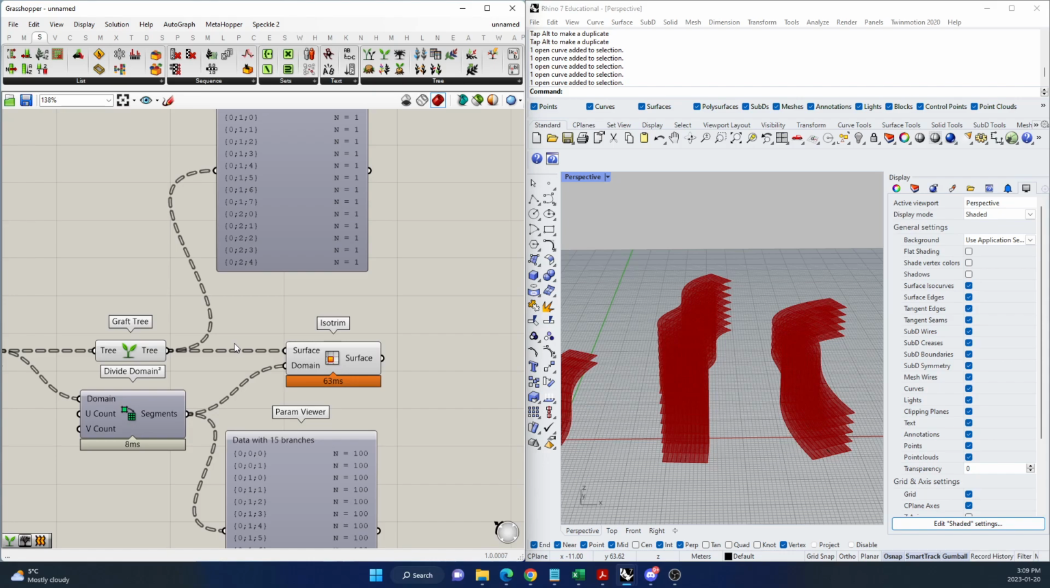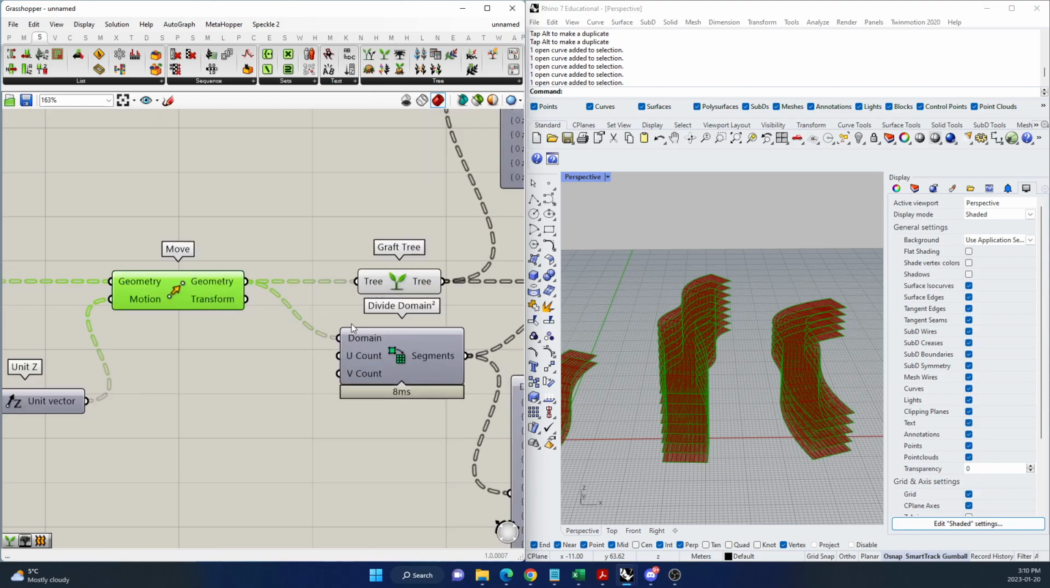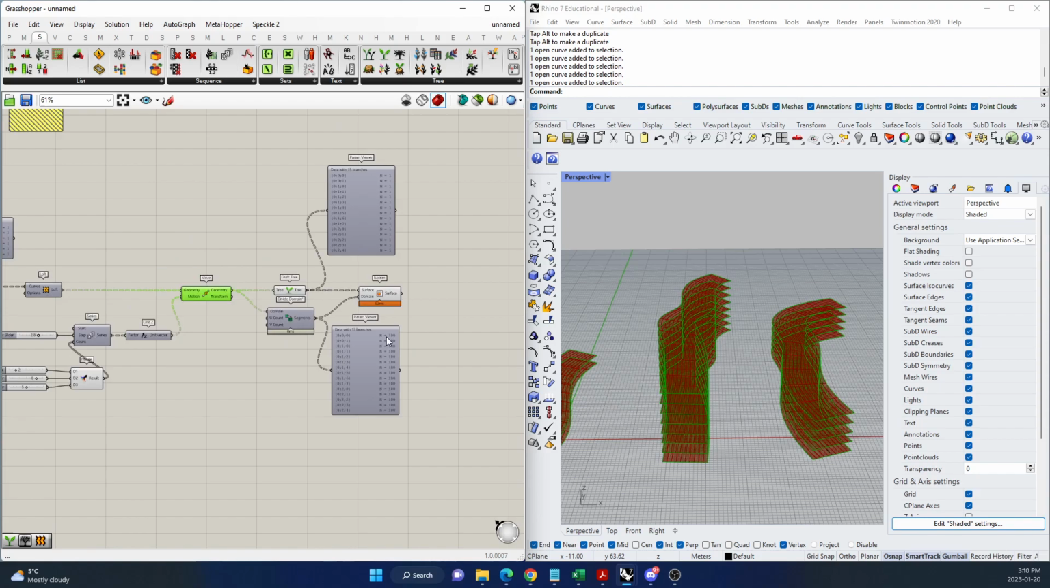Divide domain square. You have to use divide domain square. There's 2 divide domains. Okay. Here, just tell me if you're doing the right thing here. You've got the move command, and then from move, you're going into domain, and it's not reading it.